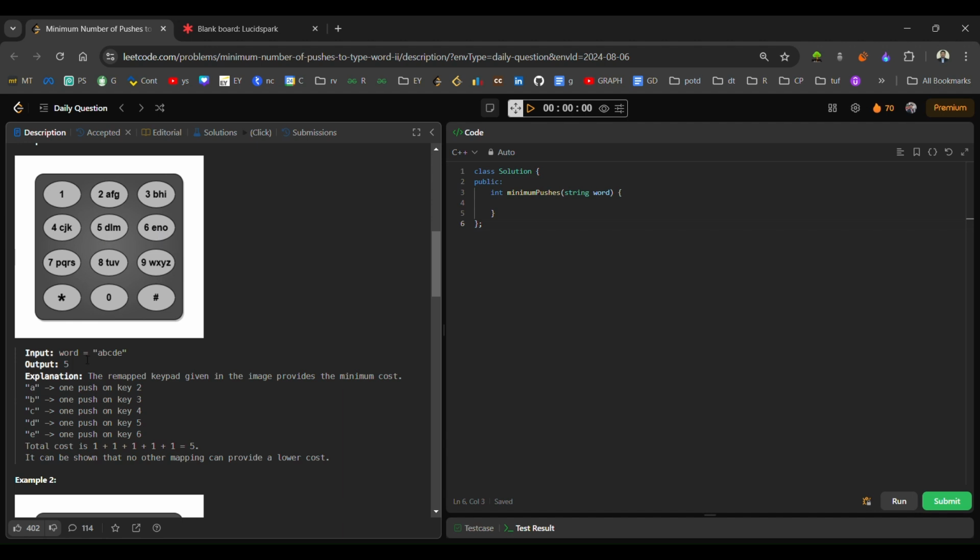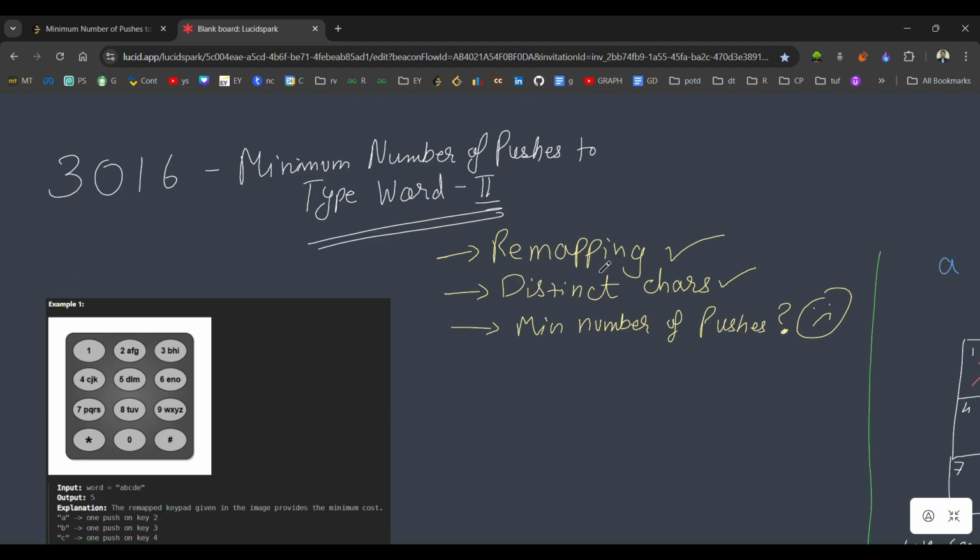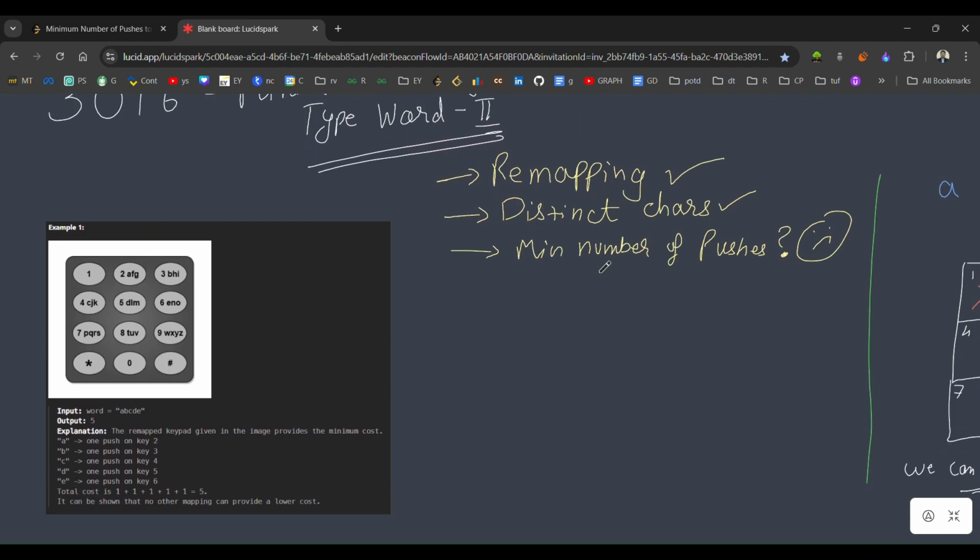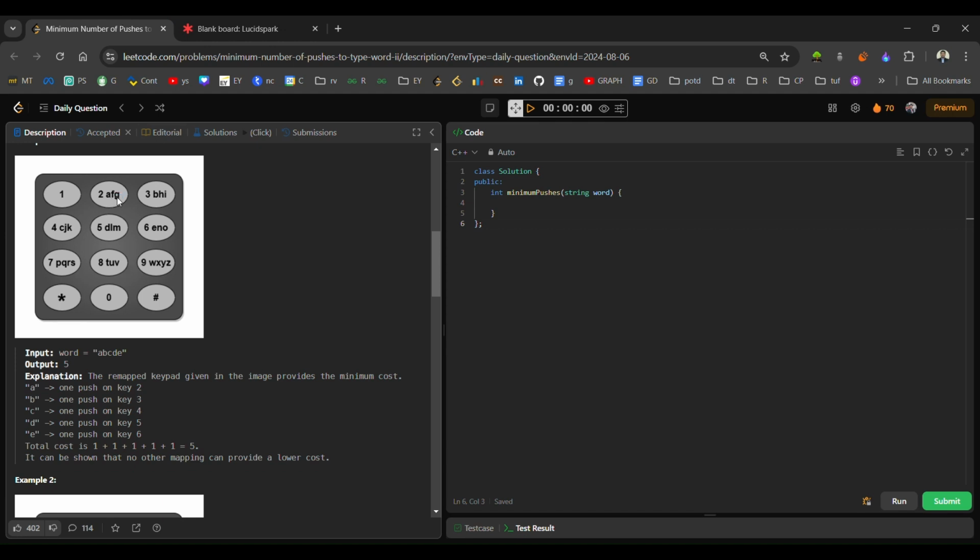But the twist is the keypad is not given to you, and it's not necessary that it's in this format. See, in the actual phone it is actually ABC, but here it's AFG, right? So you can basically shuffle all the characters, right? But there are some conditions. What are the conditions? You can do the remapping, but all these keys should have a total number of distinct characters, right? What I meant to say is, if AFG is there, then A should not be repeating in any other key, right? Overall, the total number of characters should be unique or distinct.